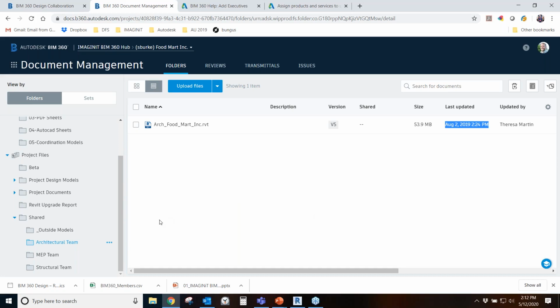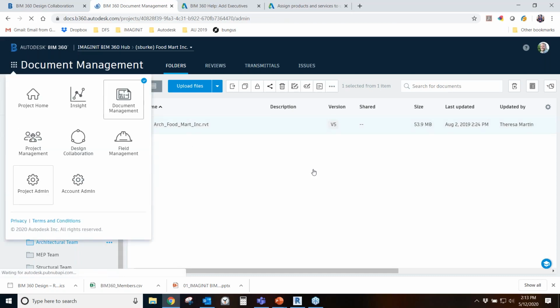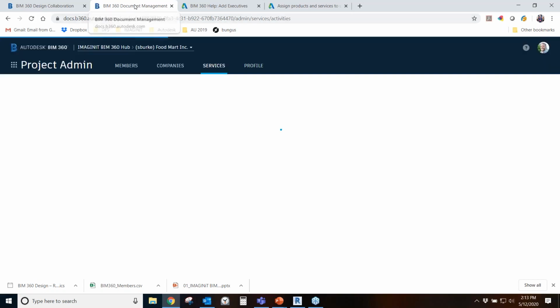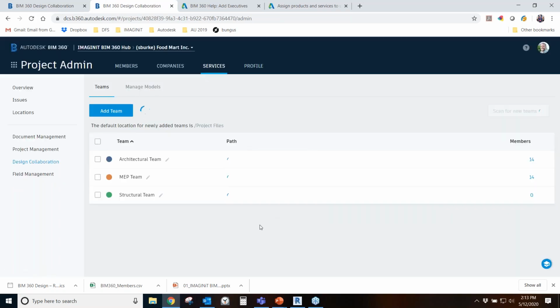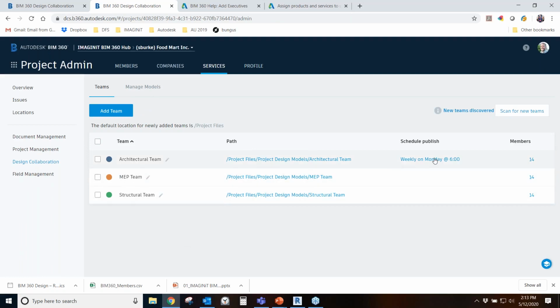So all they have to do there is basically go into the model, and there's a different spot that shows this timeline, but they can set up a publish or a frequency, and that's done through that. Let me show this through the project admin. So you might have seen that with the architectural. Under design collaboration, there's a scheduled publish time, so weekly, Monday at 6.